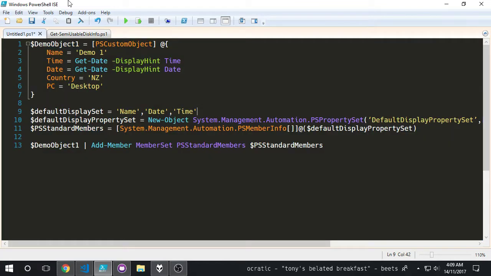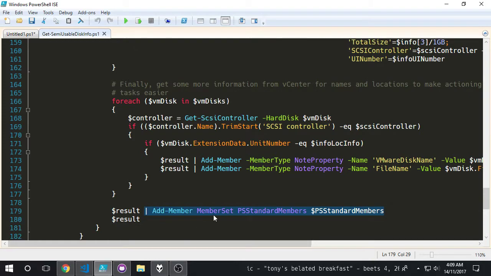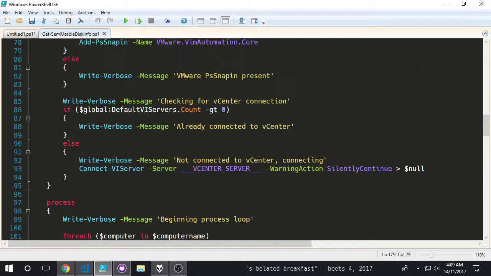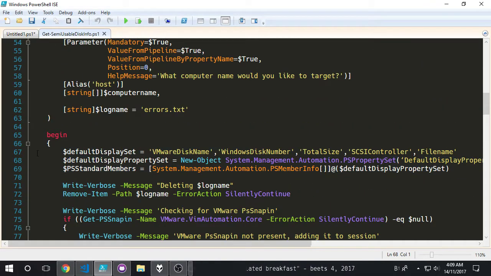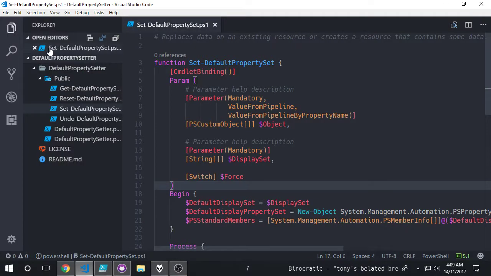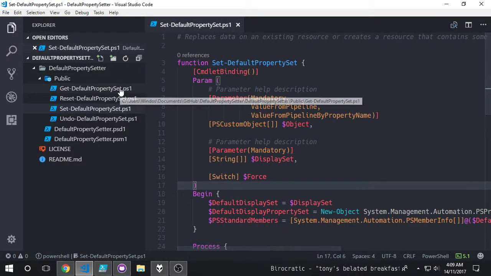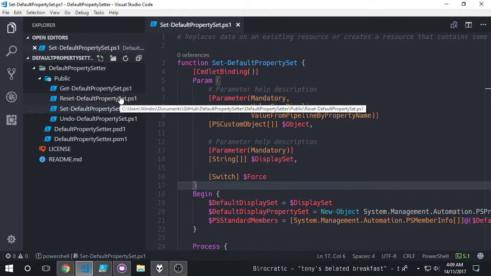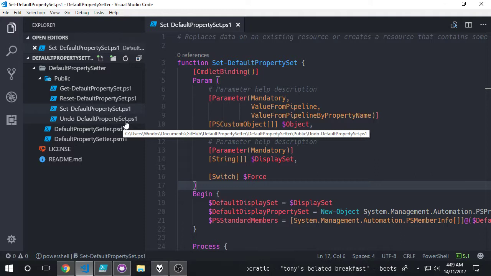So, as you can see in this script, and in probably quite a lot of my other scripts, I've got this, and I've got this. And I copy and paste that everywhere. So what I've started working on is a module to not only set them and do it in a uniform way, but also get the property set, reset it back to nothing, and if I can figure it out, also undo it. But that could be interesting.